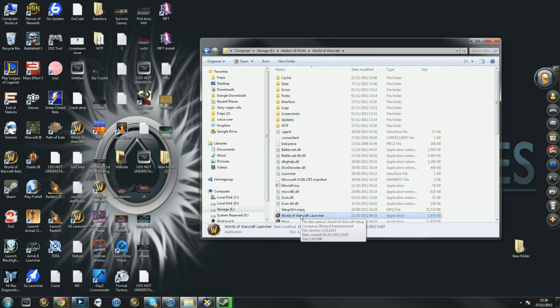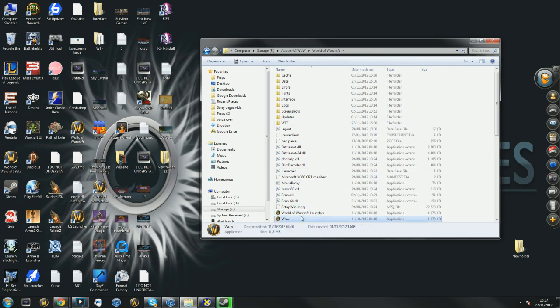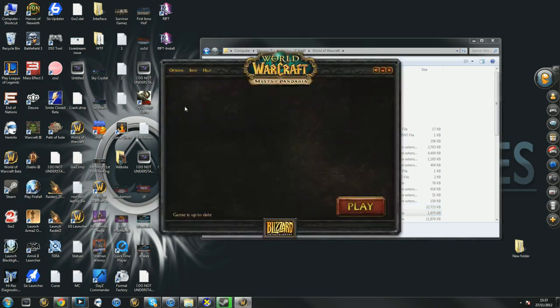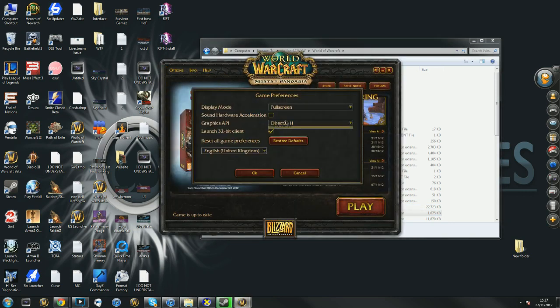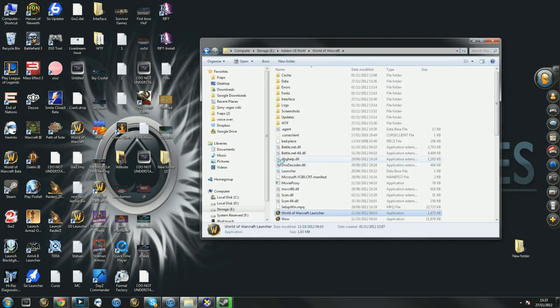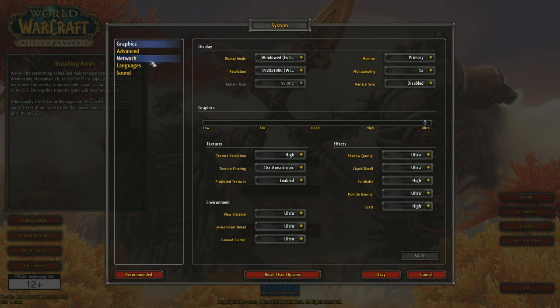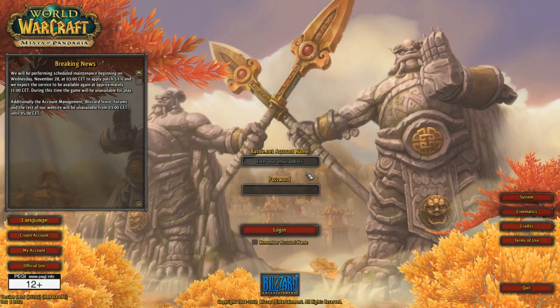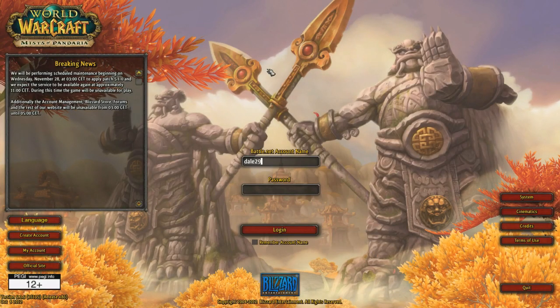And it closed. Hold on. Open this up. Don't accidentally click decline on the user agreement because it will close the game. System, full screen. Okay, so all our settings are done. Now we can actually log into the game.